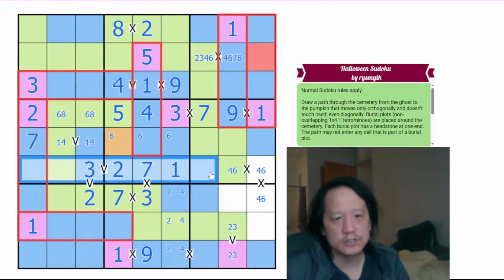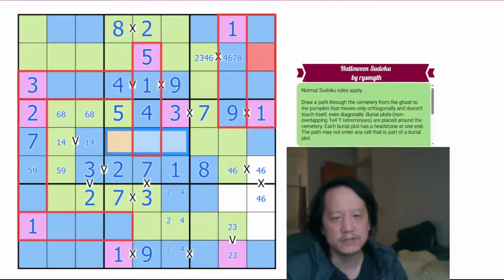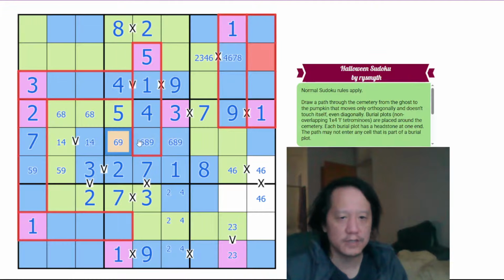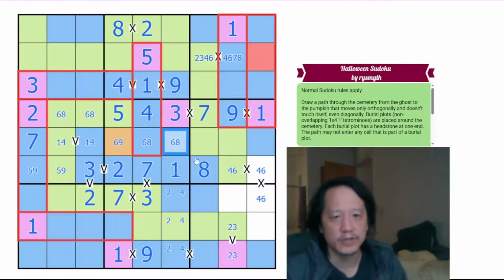Remaining digits in box 4 are 5 and 9. That eliminates 5 and 9 in the rest of the row. So this cannot be 5 or 9. This is 8. Remaining digits in box 5 are 6, 8, and 9. This can't be 8, this can't be 9 because of the 8 and the 9 in the column. This can't be 9. Where is the 9 then? In row 5, it has to be here.